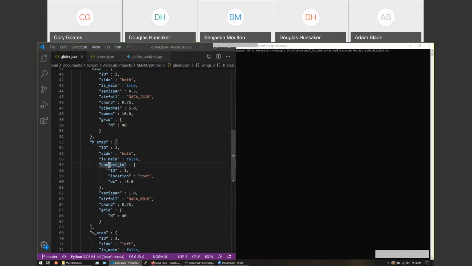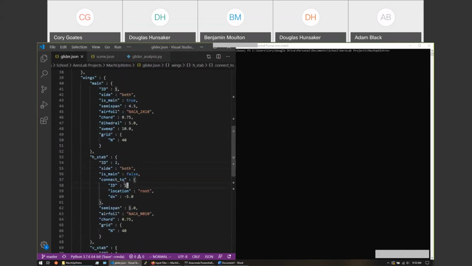Here, though, we want to put the horizontal stabilizer at the back of the plane, so we say "connect to", and this is the ID of the wing that we want to define it relative to. We're saying define the horizontal stabilizer relative to the main wing, which has ID 1, so relative to the root of the main wing, and I want it 5 feet back from the main wing on the x-axis. So that's all that is.